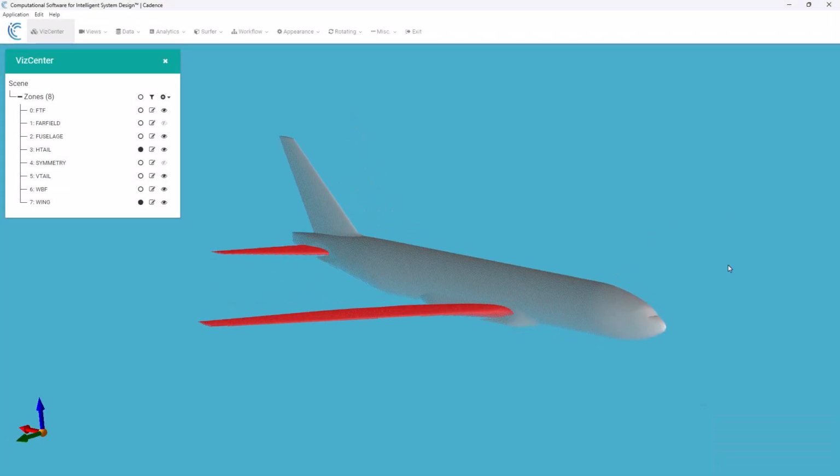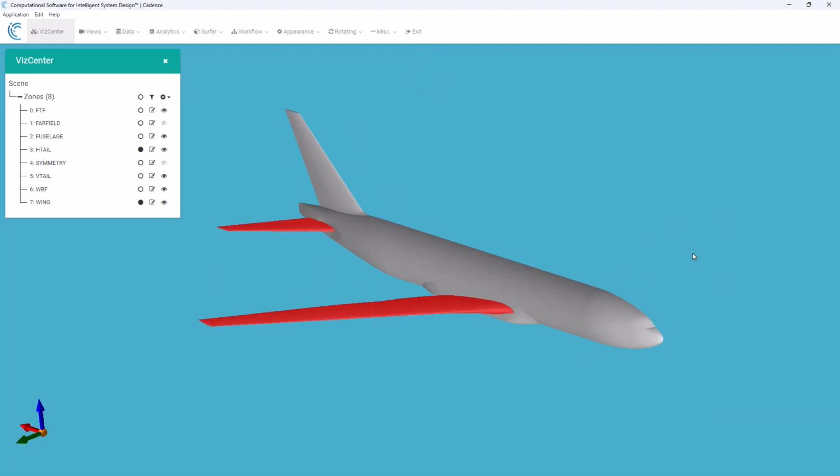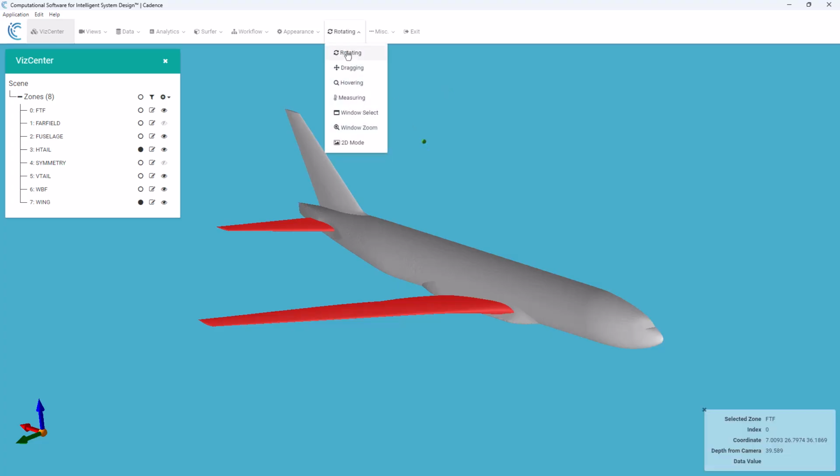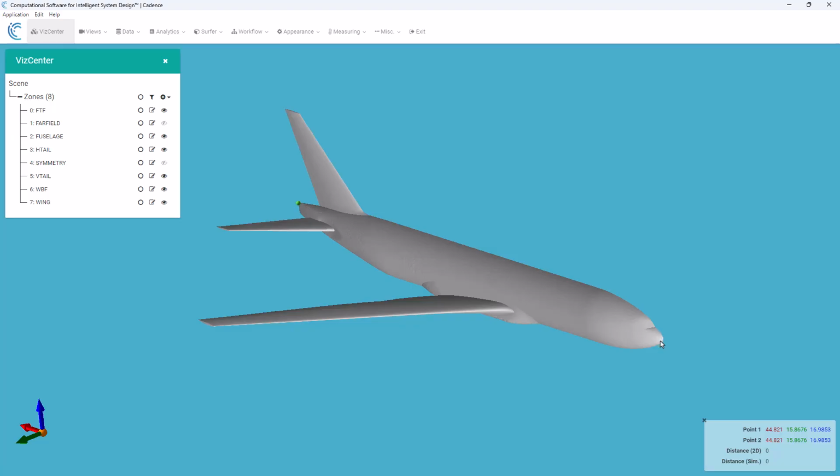Okay, so I just imported the SBIN file into a stitch for volume meshing. And if I use the measuring tape, I can verify that my geometry, in this case, the NASA CRM model, has been scaled from inches to meters.